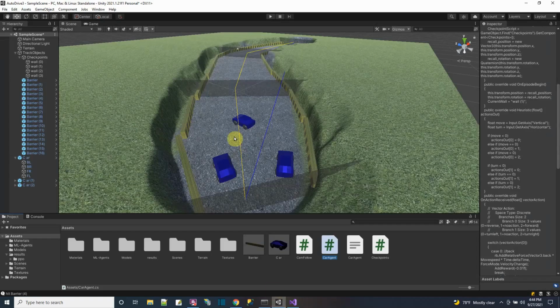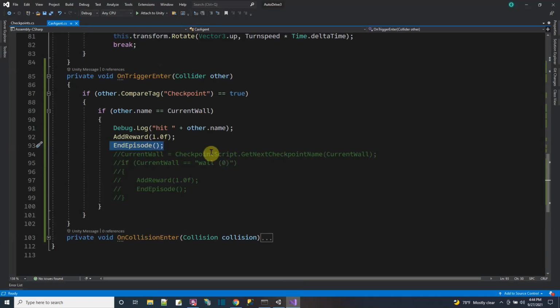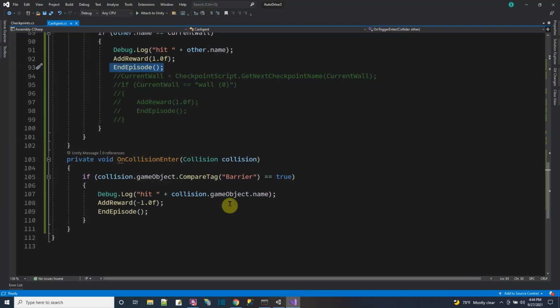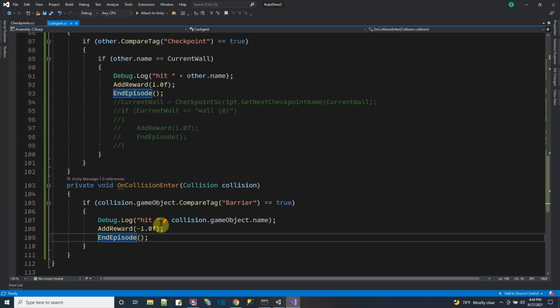I end the episode. I just want to make sure I can hit this first wall. And then for the collision with the barriers, I also want to end the episode. So the barrier is an object I can't drive through, but if I crash into a barrier, instead of using a trigger to pass through, I use a collision. You hit it and you don't pass through. So here the collision with a barrier is true. Then I punish it, -1, and I end the episode.